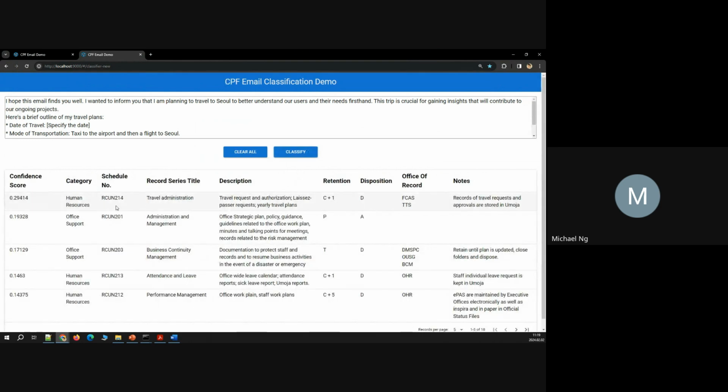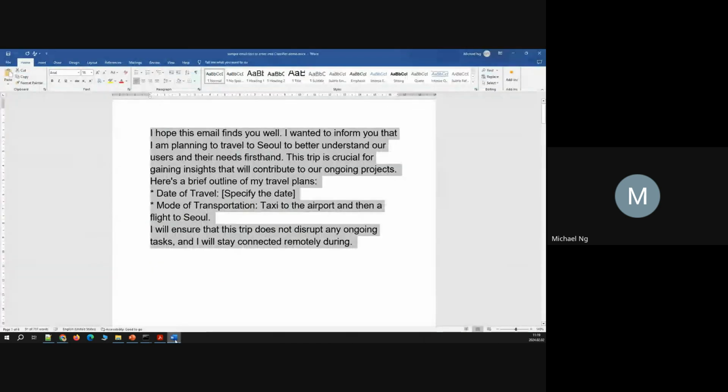You can see there is a decreasing confidence score where the top ranked is showing that it belongs to a human resources category and talking about travel administration. And then of course here we can automatically apply the retention policy based on whatever the organization decides. If you can recall, C+1 is current year plus one, and D is to destroy the email after C+1. And here you have some additional notes of what you can do with the email documents. Okay, we can try with another one.